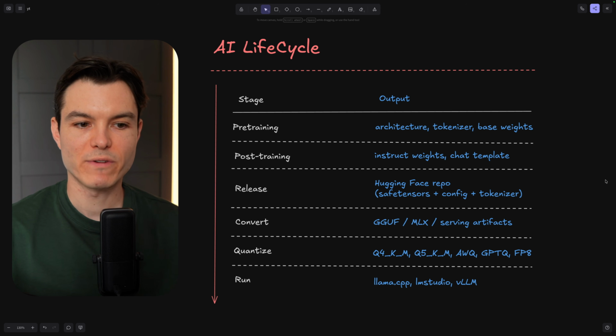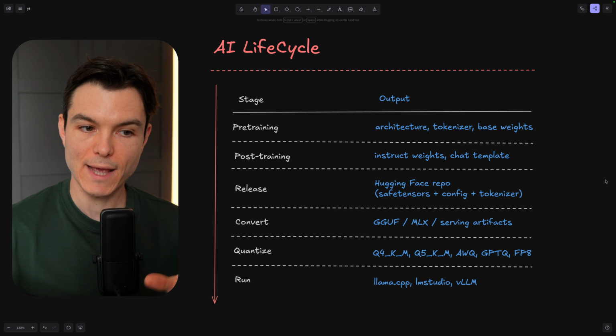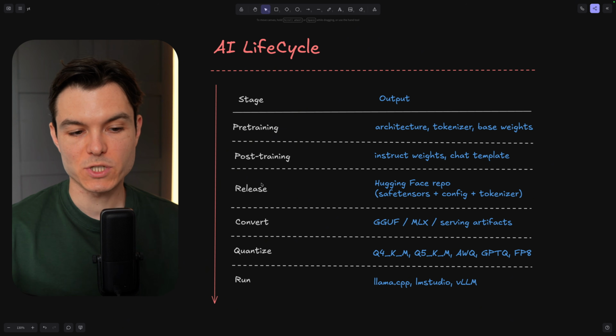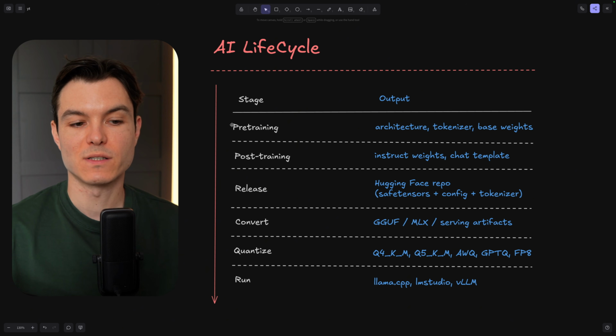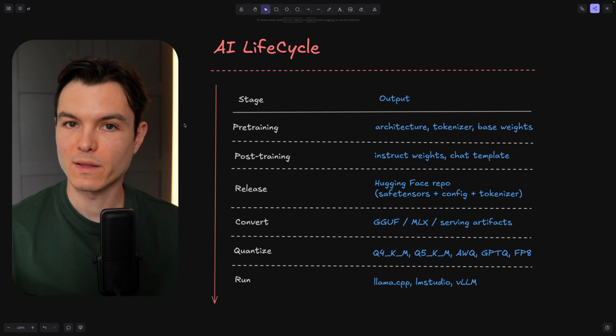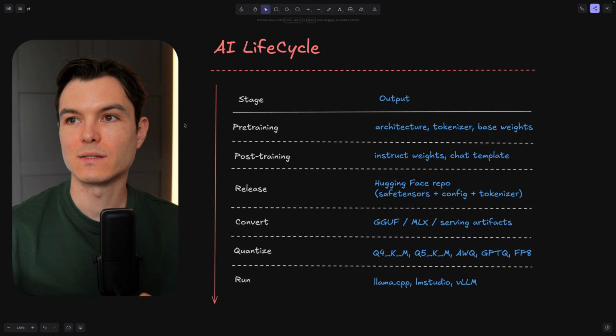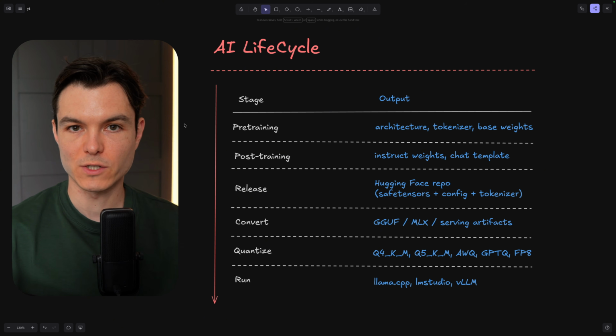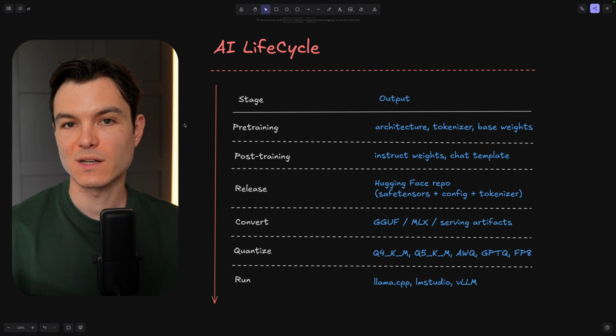Now that we have the map of AI in our heads, let's look at the AI lifecycle. It consists pretty much of 6 stages. The first stage is the pre-training, where the architecture is decided, the tokenizer, and the base weights. The base weights don't yet encode the logic that you see when you chat with ChatGPT or when you have a coding agent. It's just an autocomplete.